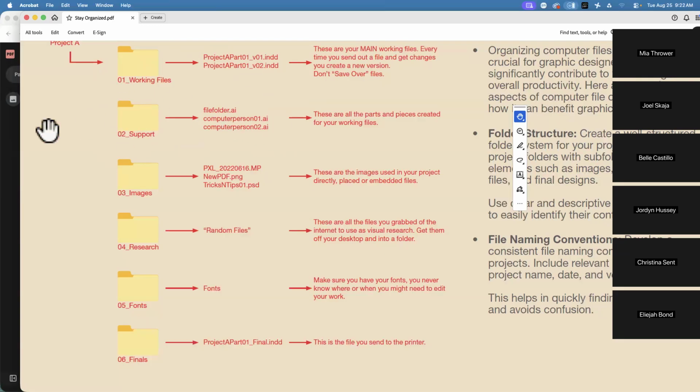Support is generally like the extra files I make for a design. So if I'm working in InDesign, I may have some Illustrator files that have like a little more intricate designy things in it. I will keep those here so I can make updates and changes, and that's just support files that go into this. And the support generally is other design files.